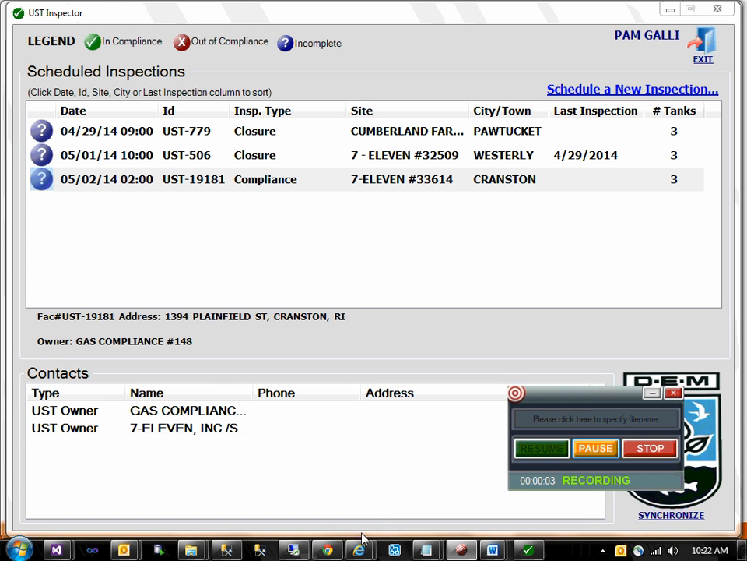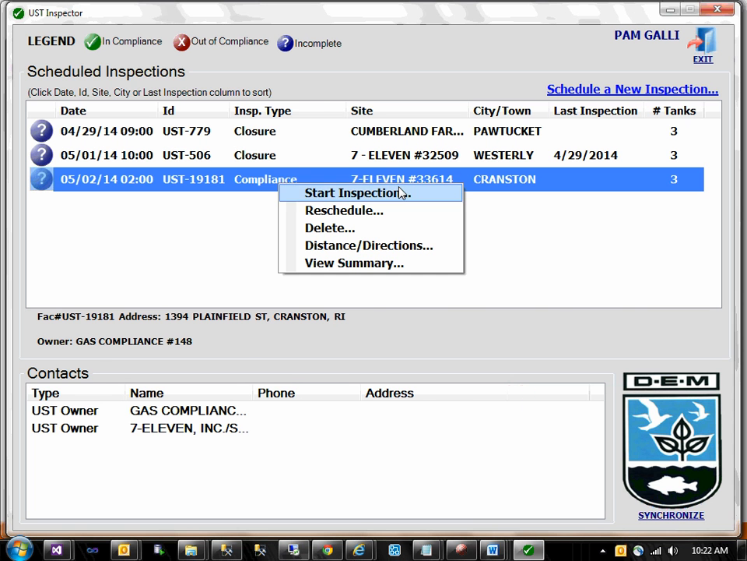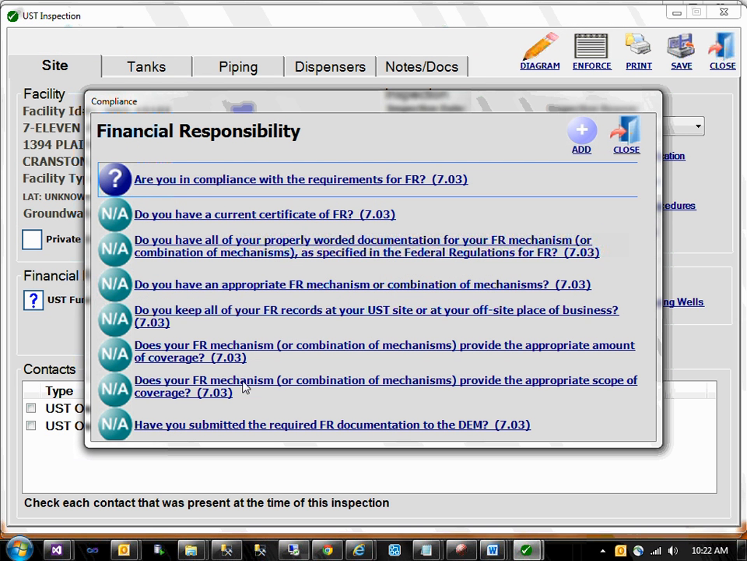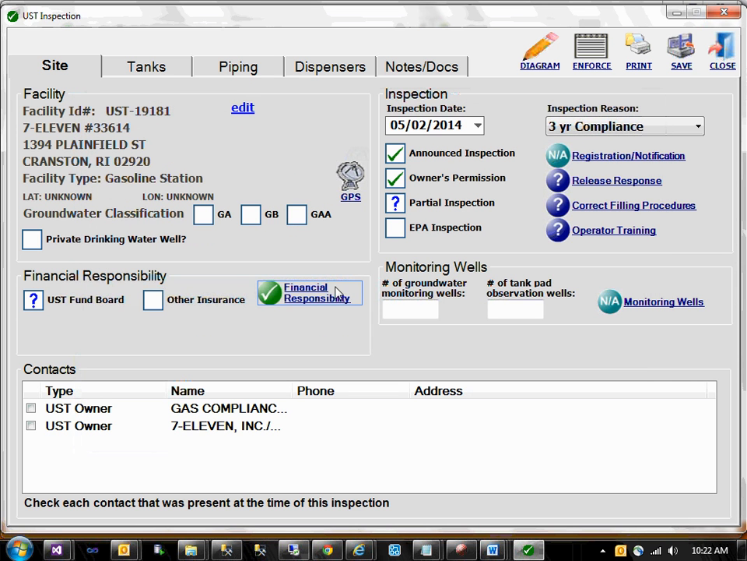Okay, in this session we're going to talk about citing and closing violations in a compliance inspection. So we're going to inspect this 7-Eleven facility in Cranston, and we're going to answer the compliance questions. Each one of the question marks here, or the NA, is backed up by a list of questions, and what we want to do is specify the answer to those questions.